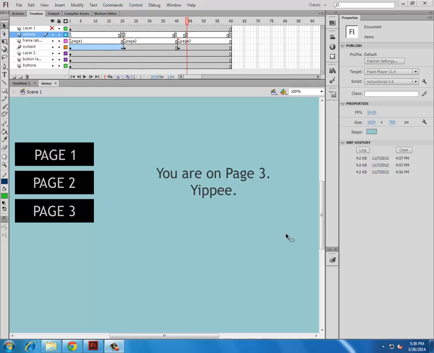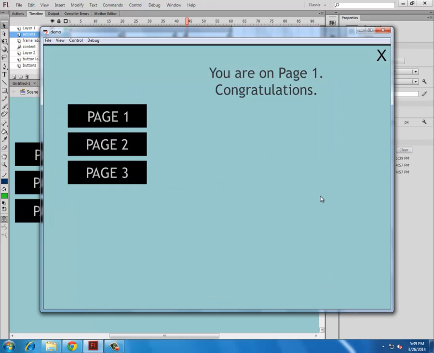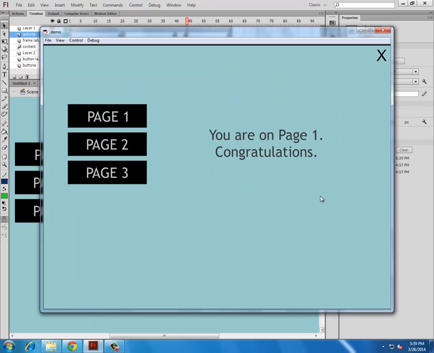It's week 11 that I've got open right now. So to test this, open up the Flash file, the .fla, in Flash, press Control Enter, and here's what should happen, I hope. There we go. So you have on the first frame page 1, page 2, page 3.